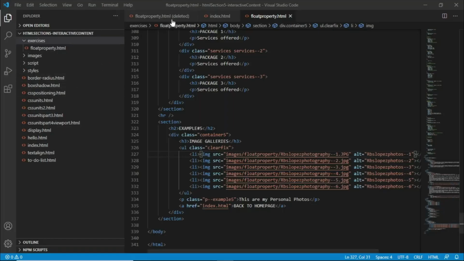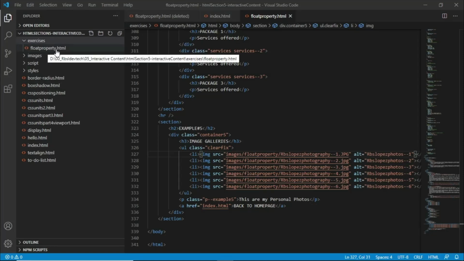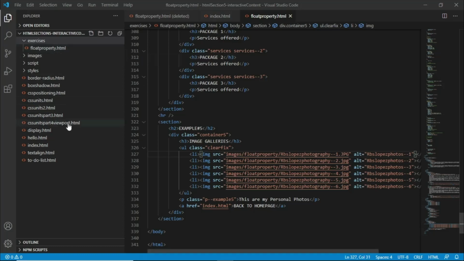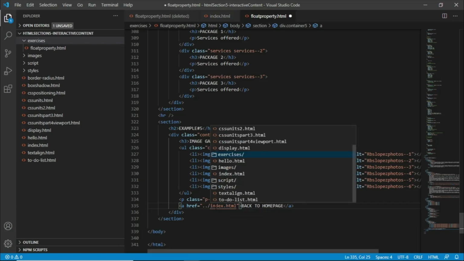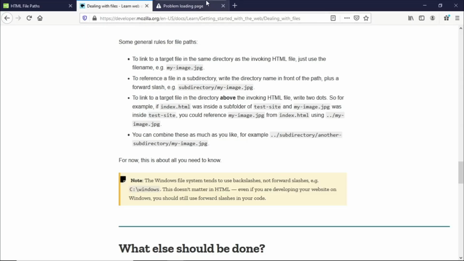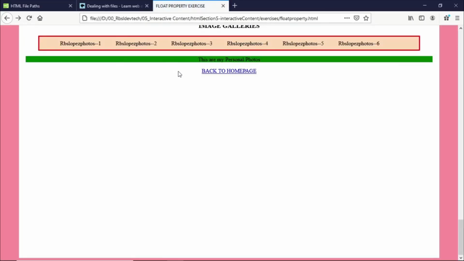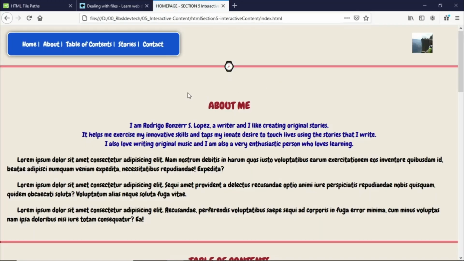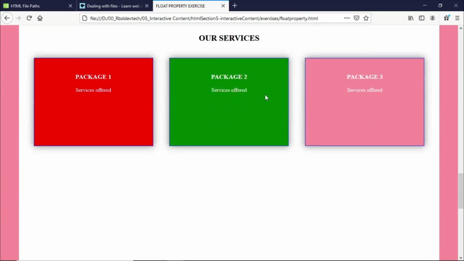In our case, the HTML section 5 interactive content is the parent directory, and the exercises folder is the subfolder, and we have the float property.html inside of that. So if we want to reference the index.html here, we will need to use the parent directory characters here. So if we try to save this, and let's go back to our float property exercises here and then back to home page, you would see that the link is now working because we were able to link it to our parent directory.